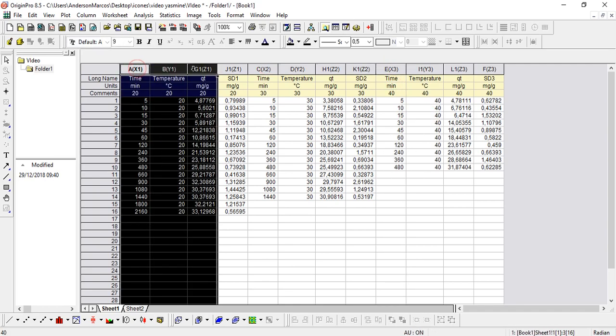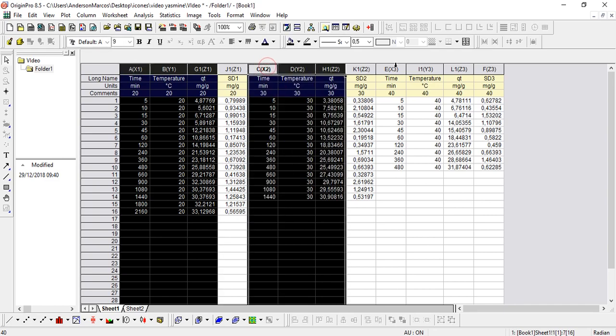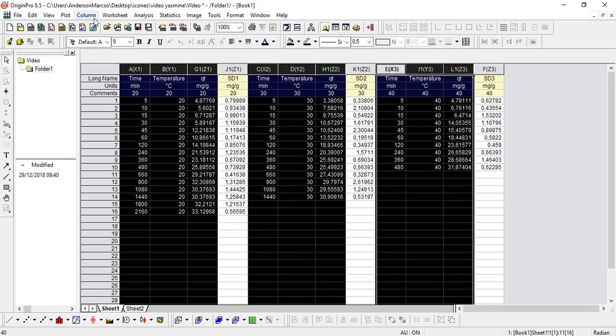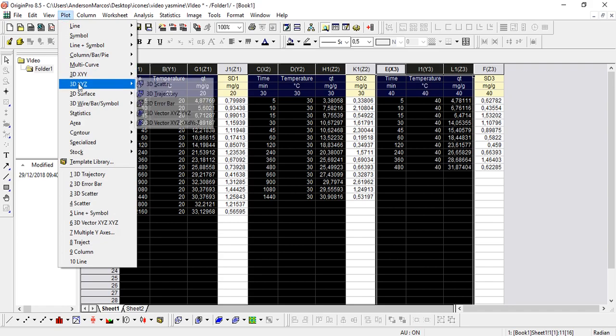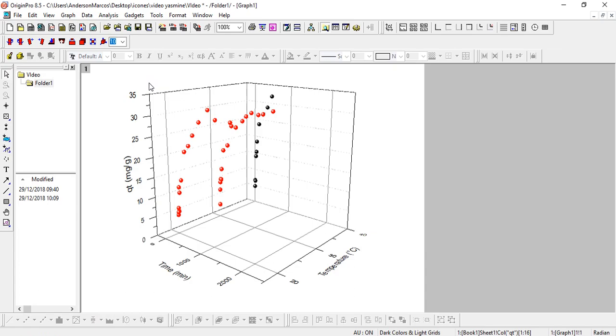To plot the 3D graph, select all the data sets that have X, Y, and Z columns. Then go to Plot, 3D XYZ and click on 3D Scatter. Now, your 3D XYZ graph with multiple data sets is plotted and you just need to edit the graph.